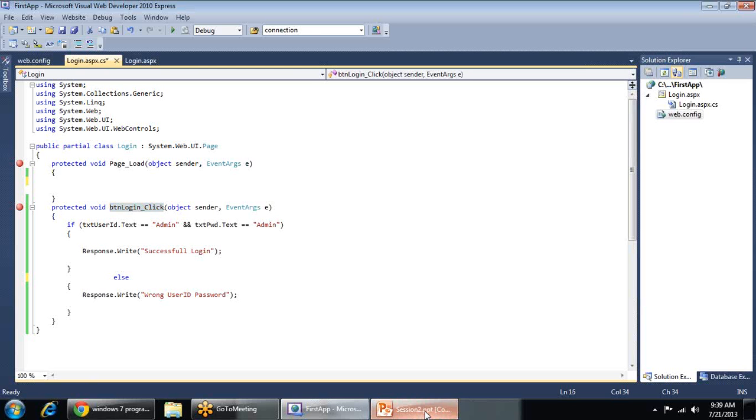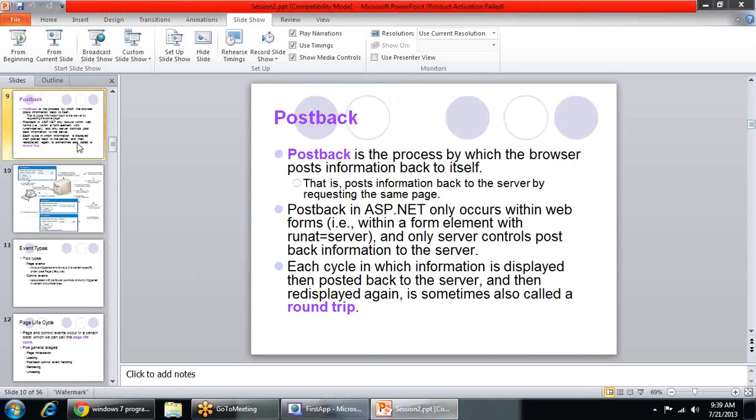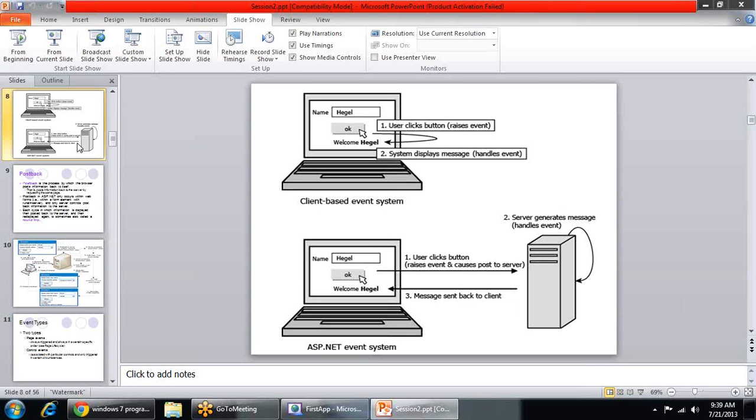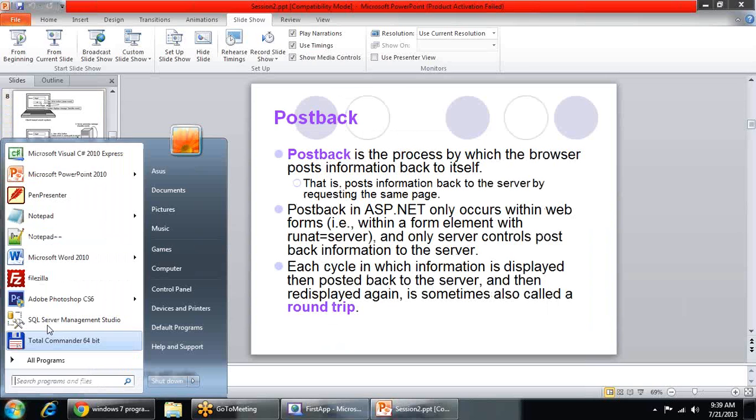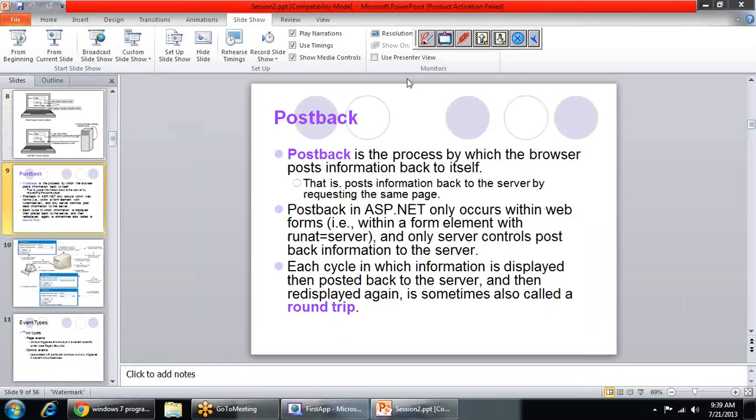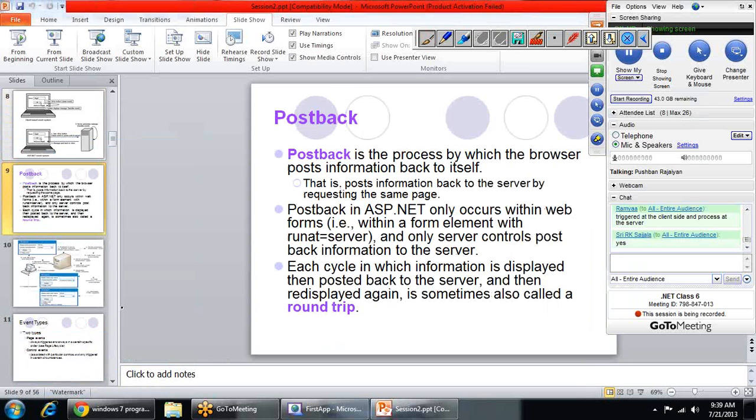Okay. Is it clear, guys? I'm trying to make it work. And I think I have to restart the application. Okay. So far, any question? Any doubt?